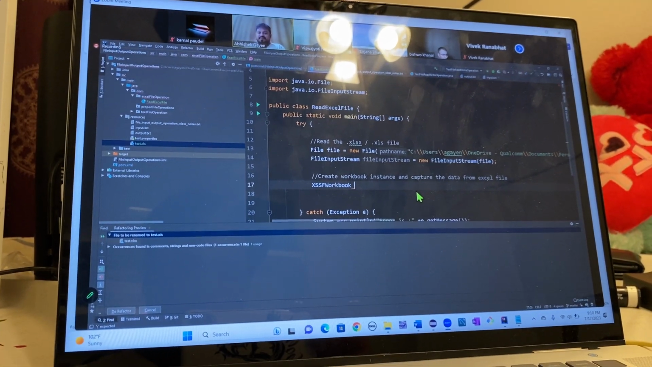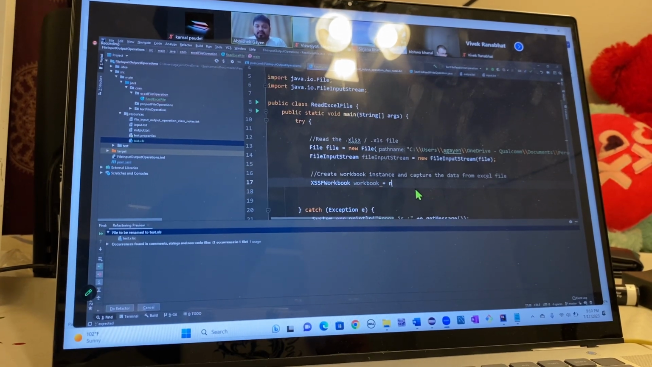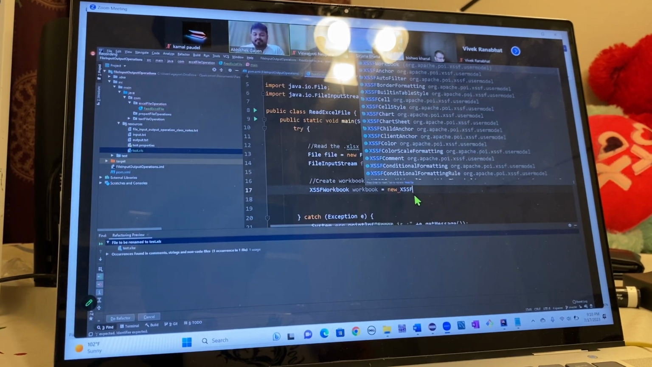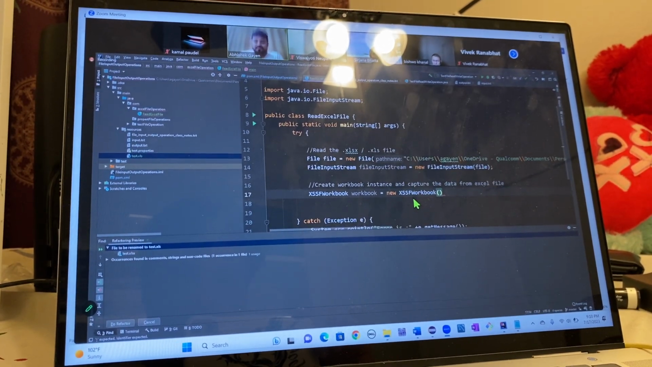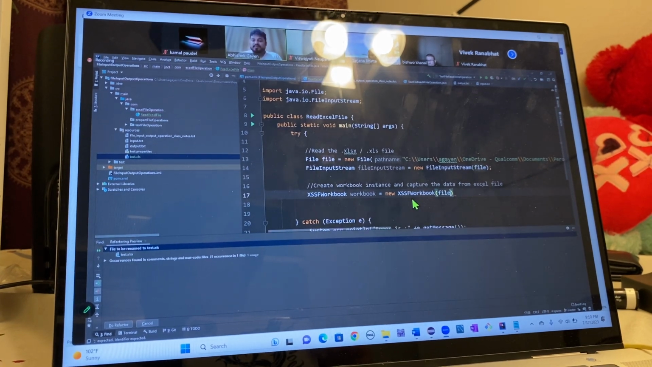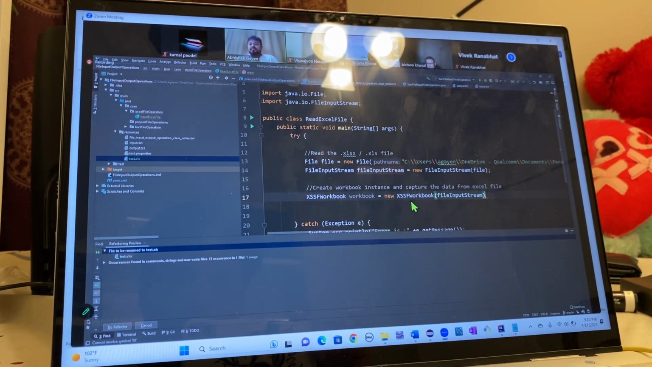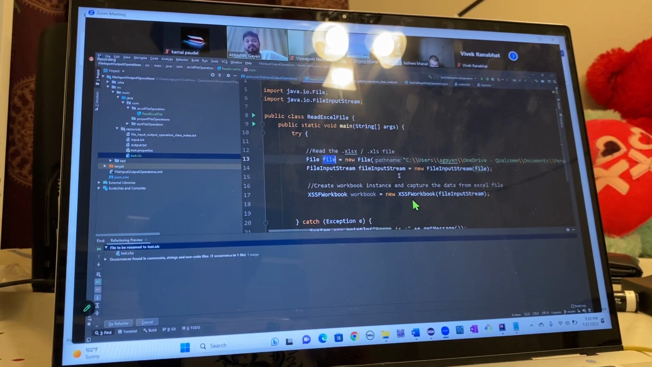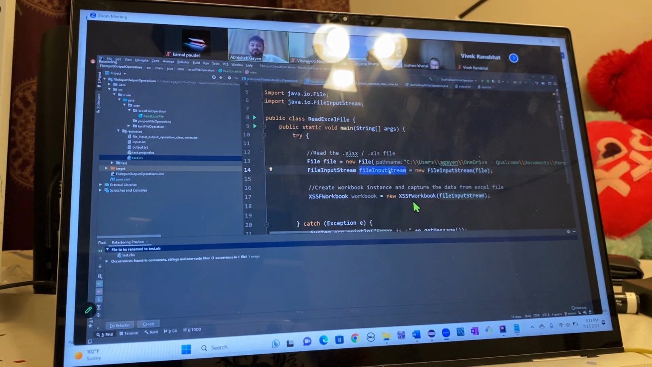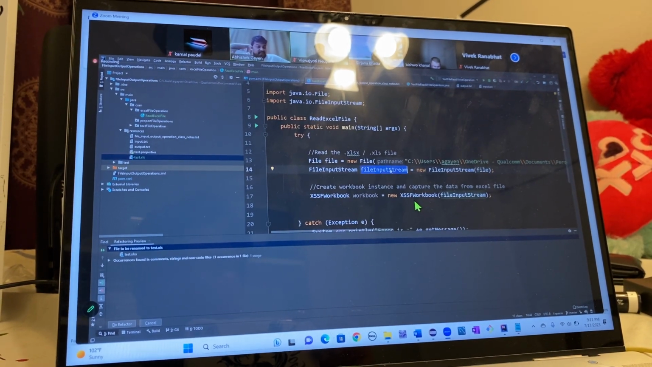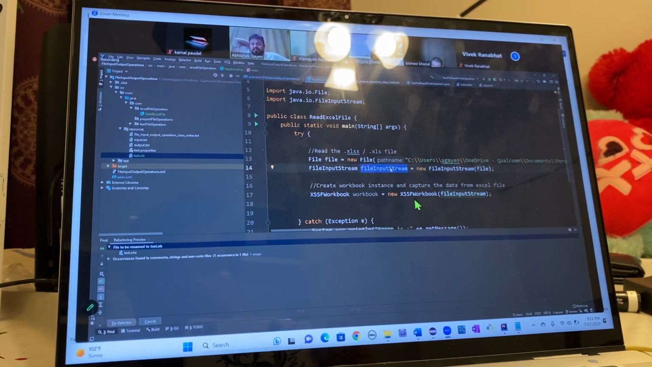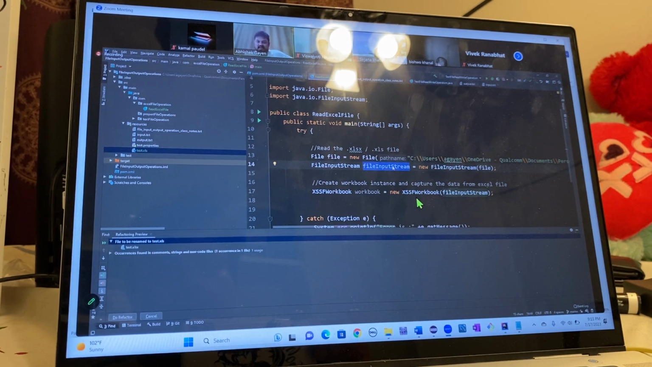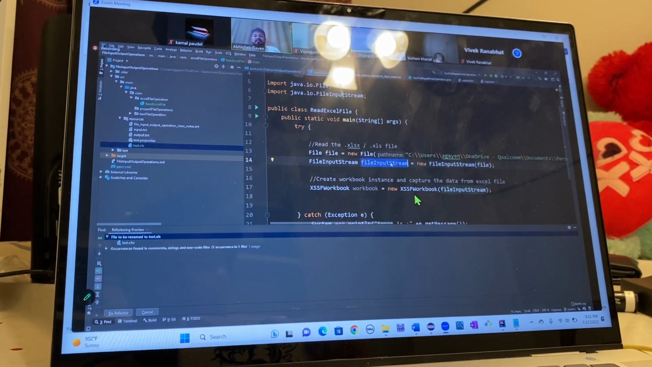I should create an object of it, equal to new XSSFWorkbook, passing whatever my input stream is. So basically, first I read the file, whatever my XLS file, then I convert it to a byte stream, and then I pass that stream to an object which will read it in the form of an Excel book. The entire Excel will be considered here as a workbook.